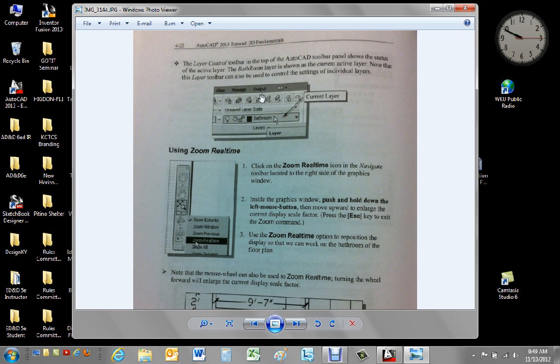At the top of your screen in your ribbon, you'll see a layer control toolbar that gives you a compressed, drop-down version of our layer control manager.